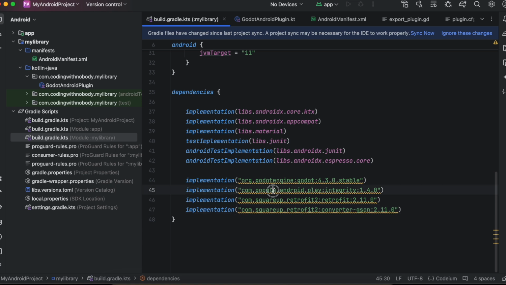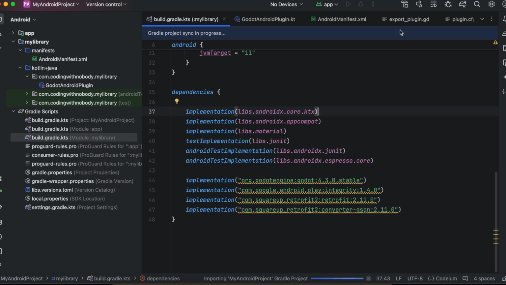So first one is the Google Play Integrity API. If there is some higher version available, make sure you use that. Then this Retrofit is for making API calls in a native Android application, and this JSON is for converting JSON to proper data classes in Kotlin. So that's why we use this. Then again you have to click on sync now to download the dependencies.